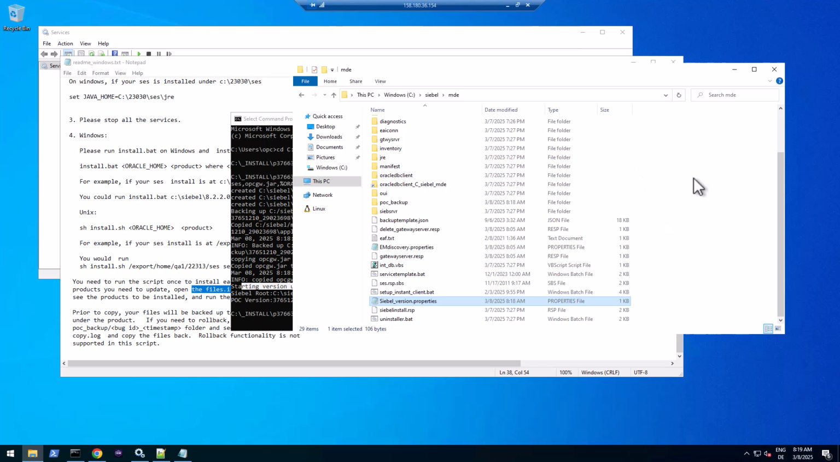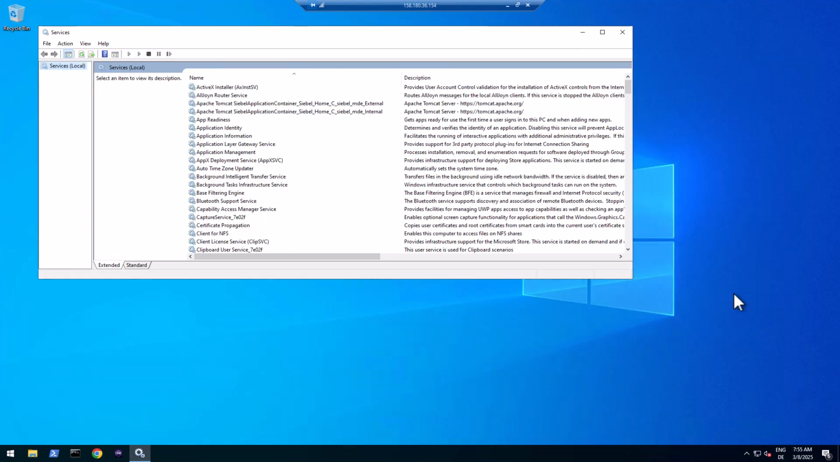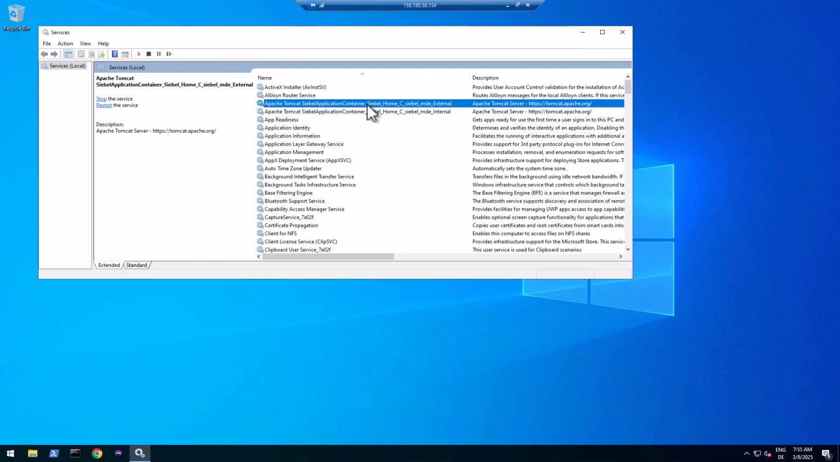Okay, so this was just for 25.2. We needed to apply that patch to have a complete supported environment as per the release notes. So always check your release notes that come with the Siebel software. Okay, so we now have a Siebel database freshly installed to 25.2, and we have a Siebel software on the machine. So you can also see on Windows the presence of the two Apache Tomcat containers, the internal and the external one, as a service.